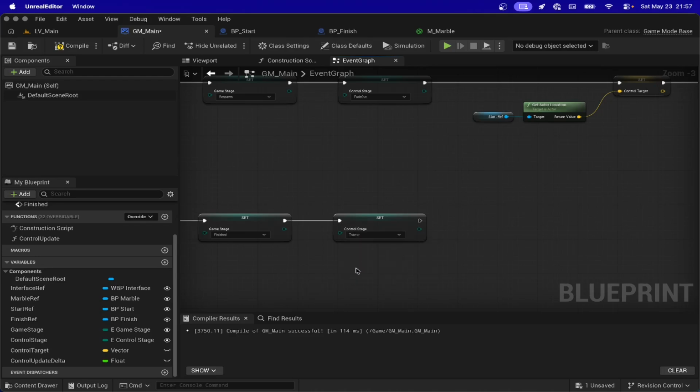This is because when the player first enters the finished checkpoint, they will be pulled into it and then held in place at the spawn target component we created earlier. This also means we need to set the control target to be the finish ref's actor location, so that the control update function knows where to move the marble.